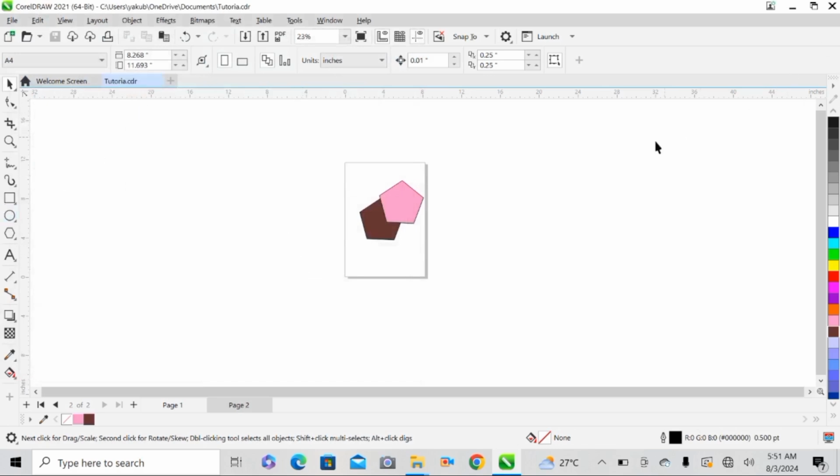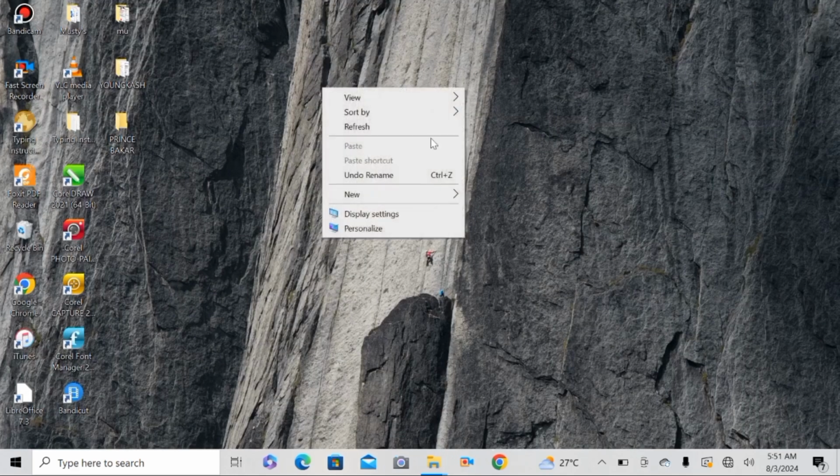By the time I'm done saving my work, what I'll need to do, I'll have to close my Coreldraw. So my Coreldraw has closed.